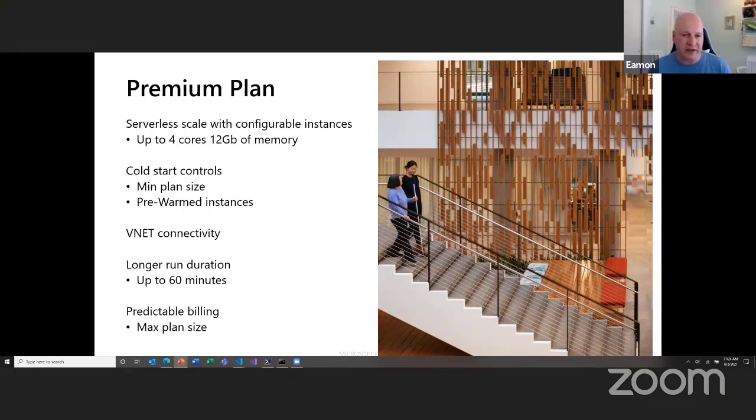And a couple of other things that are part of the Premium plan: you can now run up to 60 minutes, which is a lot longer than you would get in the Consumption plan. So there might be some workloads that require that, as well as you can define the size of your Premium plan so that you can ensure that only a certain amount is going to be spent.